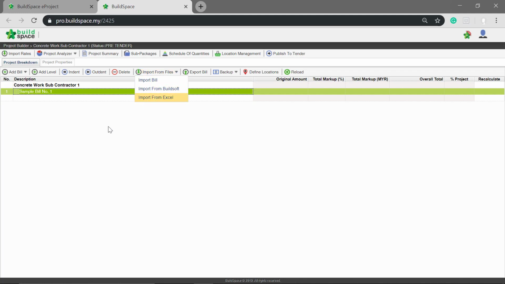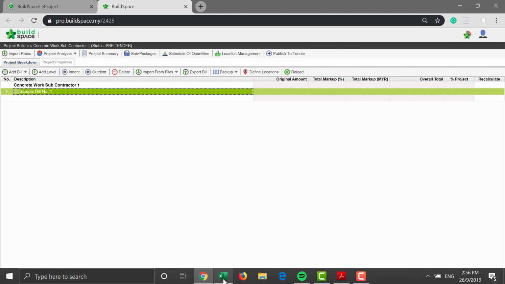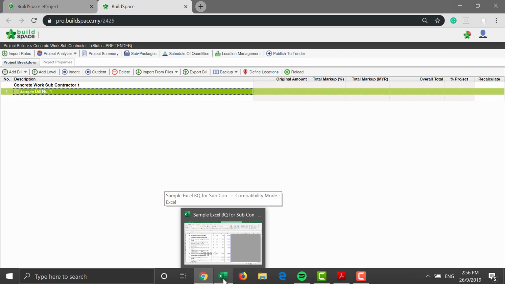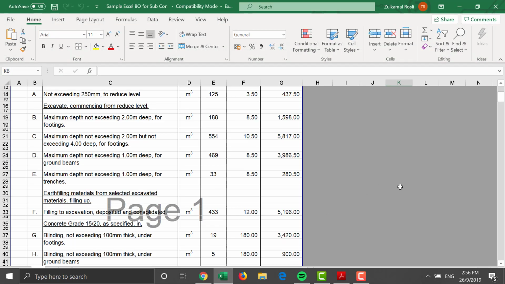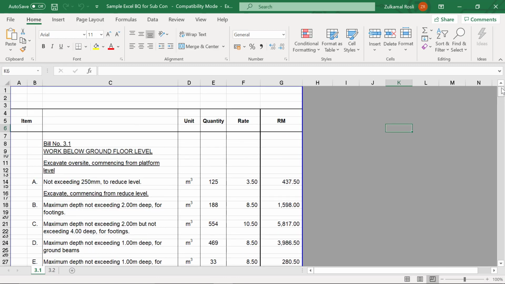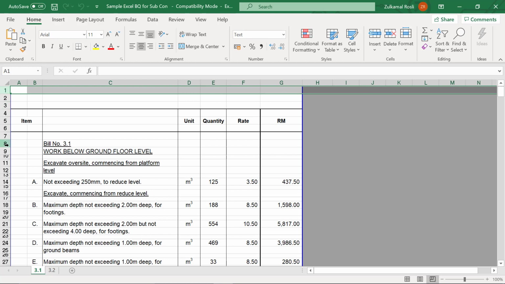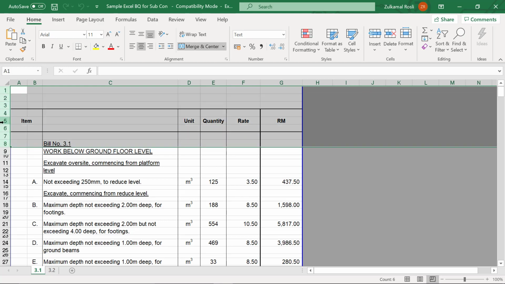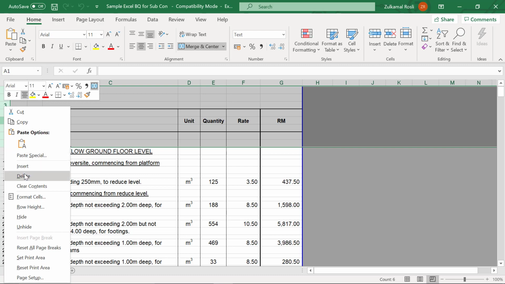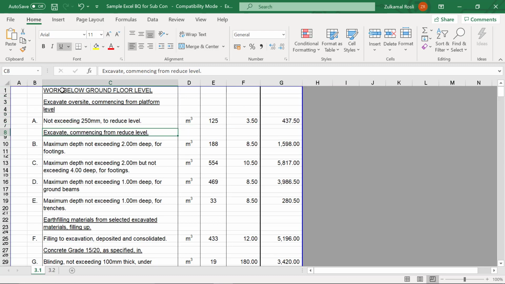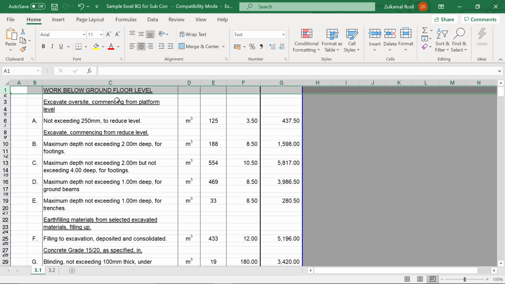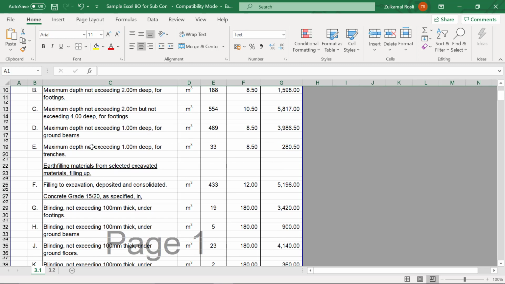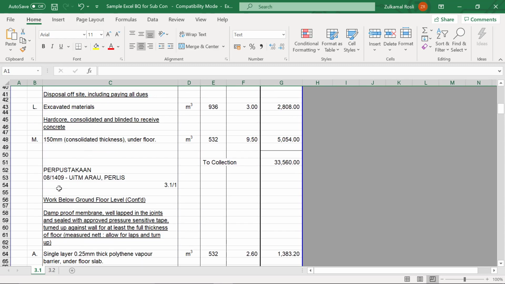But before that, you need to make a few adjustments at your Excel BQ. Now open your Excel. The first step is to delete the item, description, unit, quantity, rate and amount row. The first row of your BQ must be your element title. The second step is to delete total amount row.